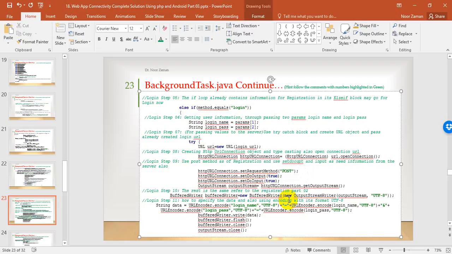This is the same as what we did previously, and we are using the encoding method. For the encoding we are using the string data, and then we are using URL encoder. Encode number 1 is for the login name, and the next is for the login pass. This is 100% the same method and the same logic that we did for our registration part 2, using the encoding method UTF-8. Then we get this value in the data, use buffer writer.write the data, flush it, close it, and also close the output stream. So this is the same. The rest of the process is the same, though you will find a little bit different.